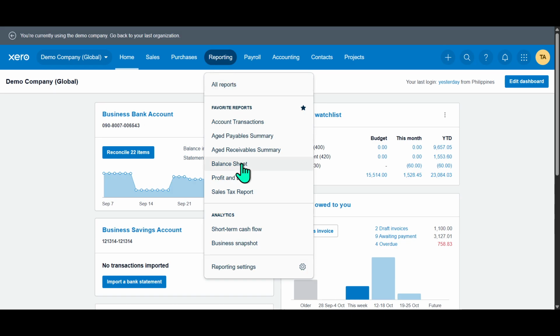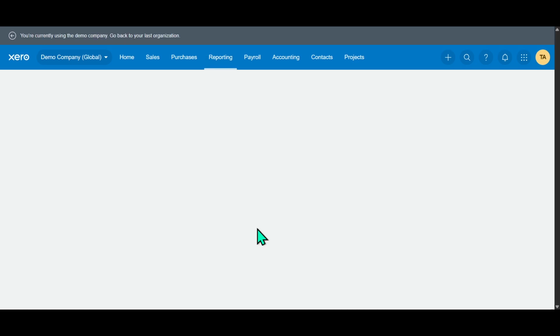This section is the hub for all your financial reports and will give you access to examine different aspects of your business's financial performance. Now, after clicking on the Reporting section, you'll be presented with a menu of reporting options. Navigate through this menu to find and select Short-Term Cash Flow.